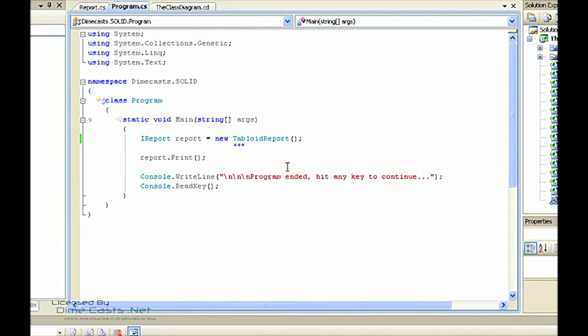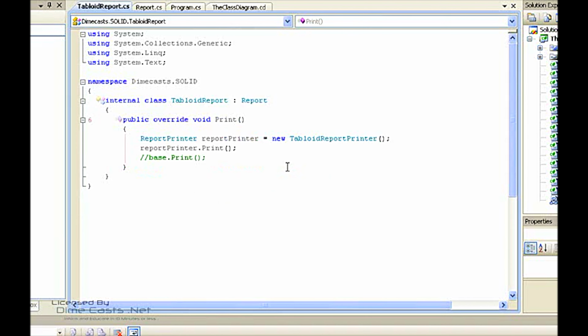Our next step is to dig into our tabloid report class. Let's look at its definition. So our tabloid report class is in fact representing a relationship between our tabloid report and our report printer instance. So our report printer instance represents another relationship between a pair of classes. These dependencies are in terms of concrete types rather than interfaces. So let's see if we can introduce a little looser coupling here by looking at the report printer definition and extracting an interface for that as well.